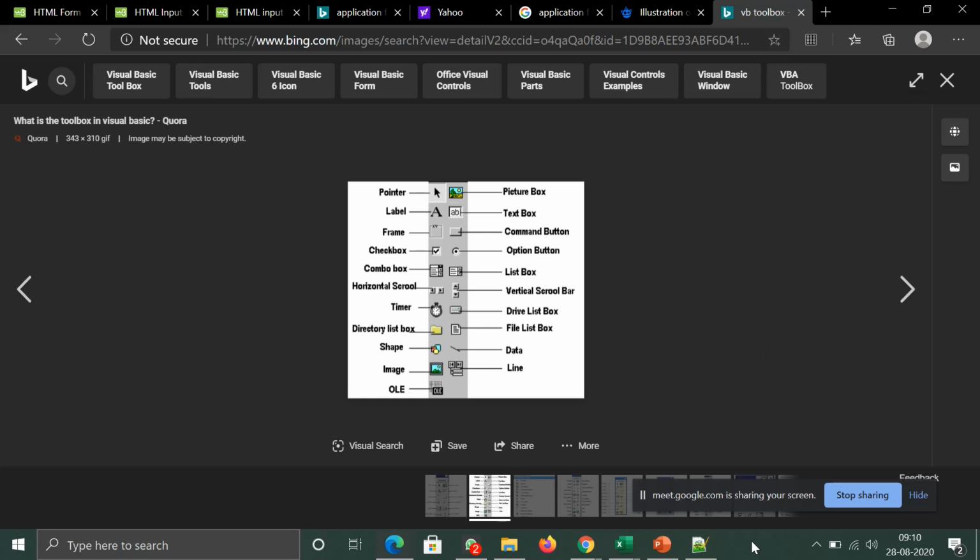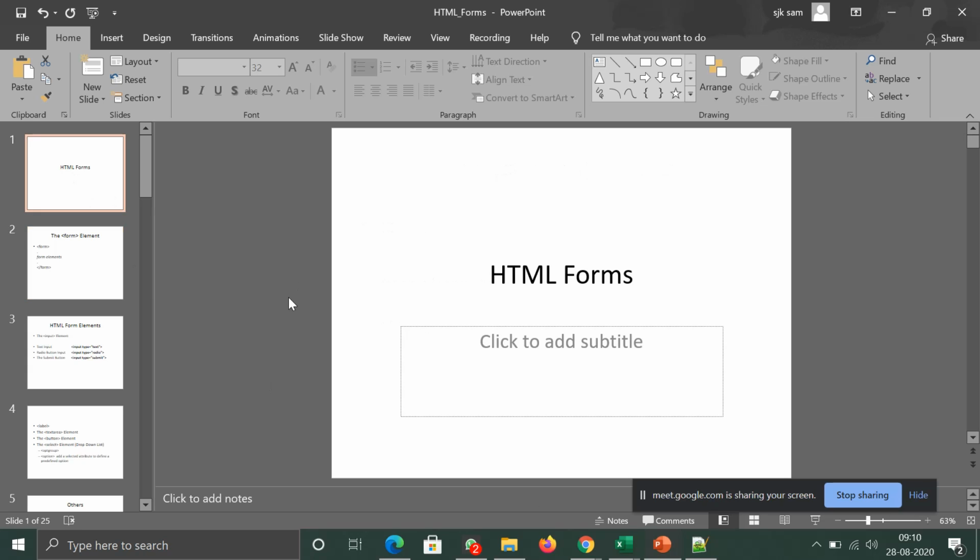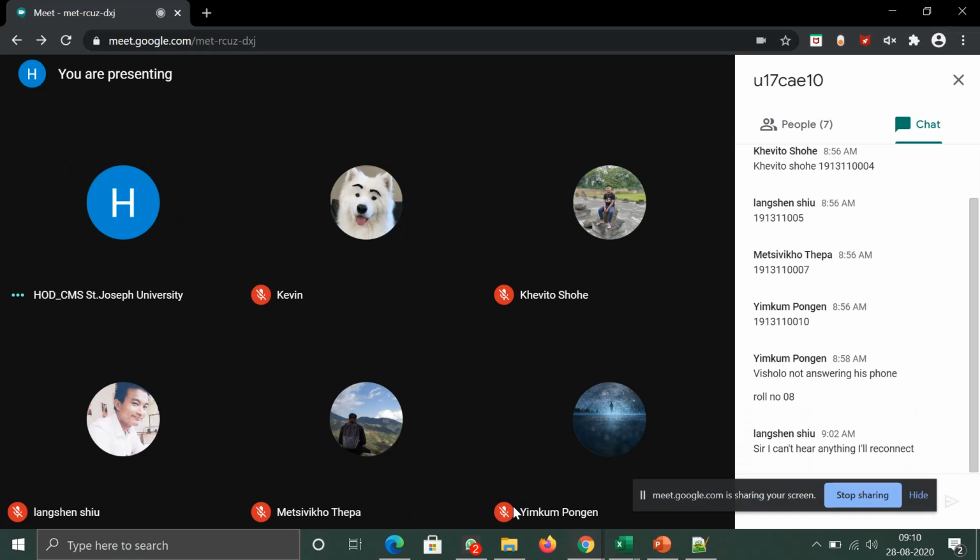Okay, so after link, the other important thing is HTML forms. So now can anyone answer me, what is a form? All of you can unmute your mic and answer. Langshan, you can reconnect.